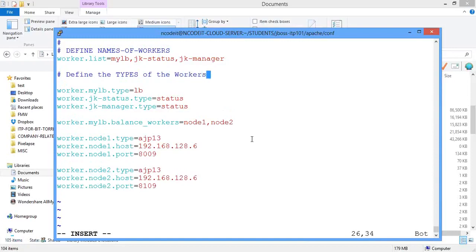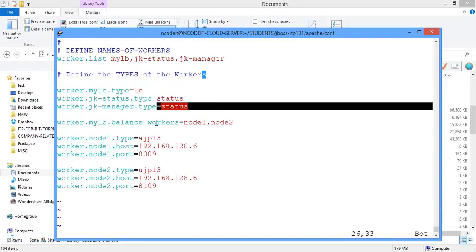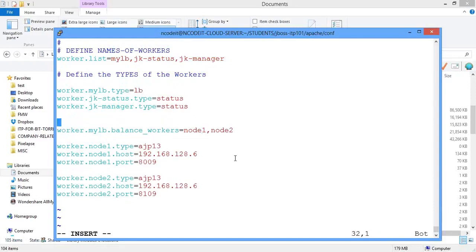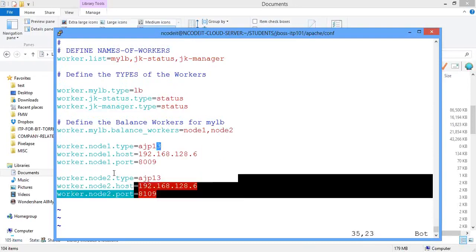So you're telling my LB is of type load balancing. JK status is of type status. JK manager is also of type status. So you have defined the type. Then now you define the balance workers for LB or my LB. So that's what you're doing. These three are defined properties.